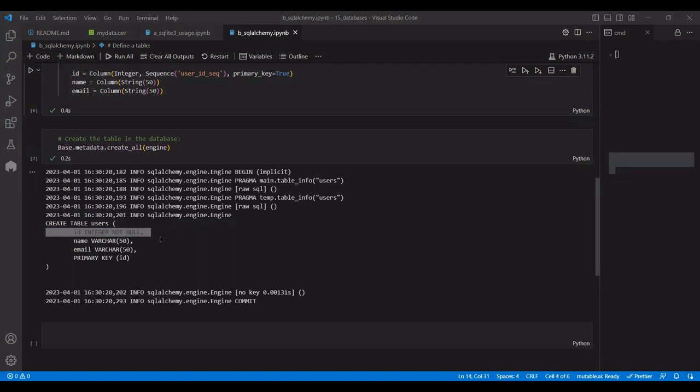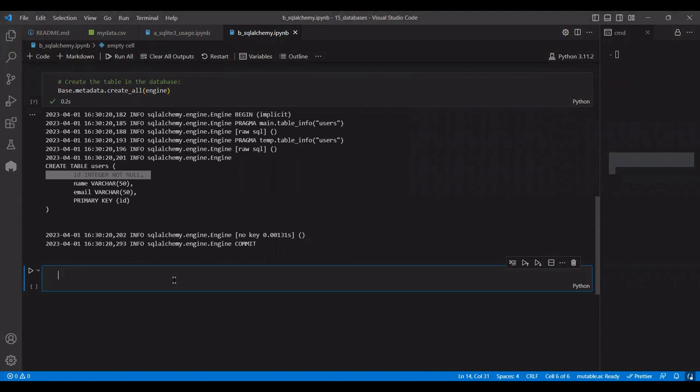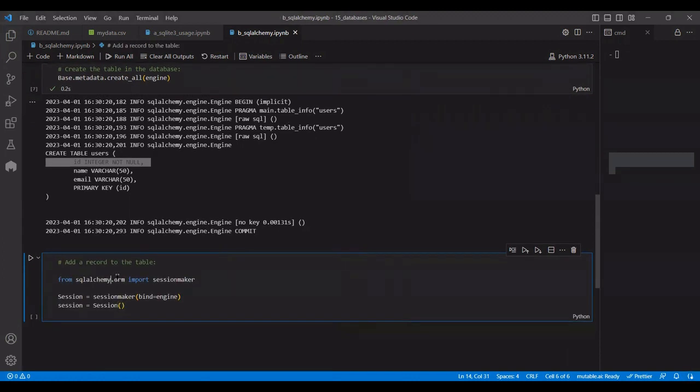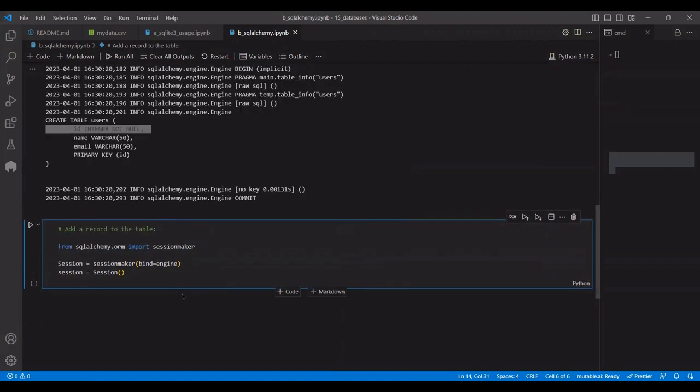And now in this we need to add a record. How do you add a record to it? To add a record, we need to first get a session, and with that session we work on it. So I do it like this: from sqlalchemy.orm import sessionmaker. I know that it would be a bit confusing in the initial days. Once you are practicing, it's easy. So you create a sessionmaker, bind it to this engine, so you get a session. And from this session, you do whatever you want to do.